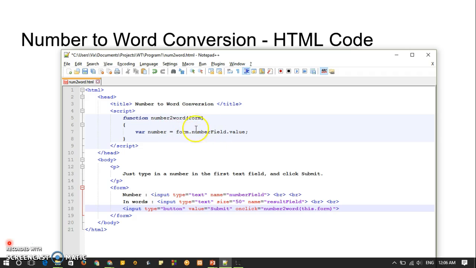On that form, as we discussed earlier, I'm calling the number field text field, and I'm trying to access the value of the number field. Once I write this, it captures dynamically the value whatever is there in the text field, and once that value is captured, that value gets stored in this variable called number.